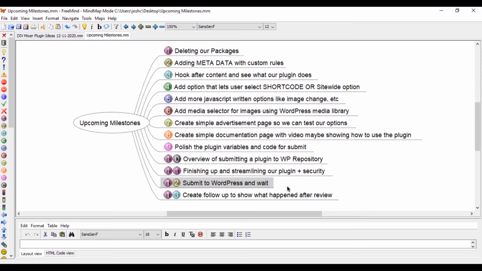And we're going to see what WordPress decides to do. Do they accept it? Do they deny it? What's their reason? And then from there, I'll share everything that happens with you guys so you can see what happens when you submit a plugin. And then that will be the follow-up, what it takes to get it in the repository, and then maybe even making a standalone website for it in the end.